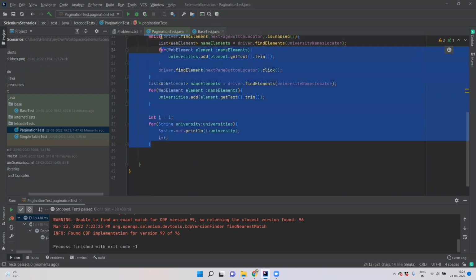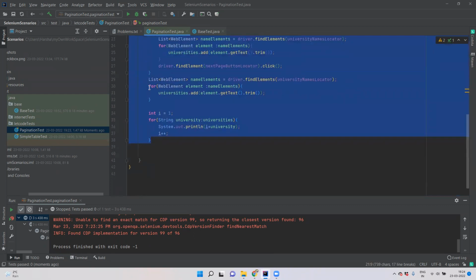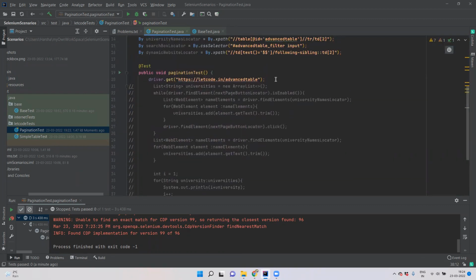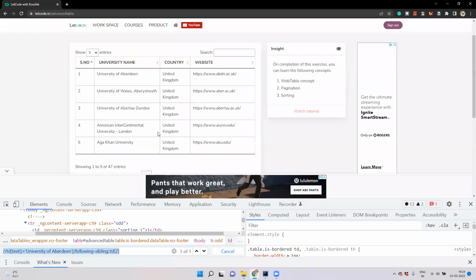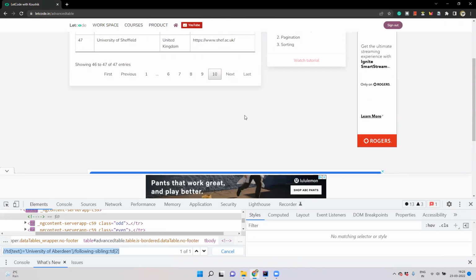First let me comment all the code here. Once we navigate to this page, let us directly click on the last button, and then check whether is enabled is working fine or not on the next button.